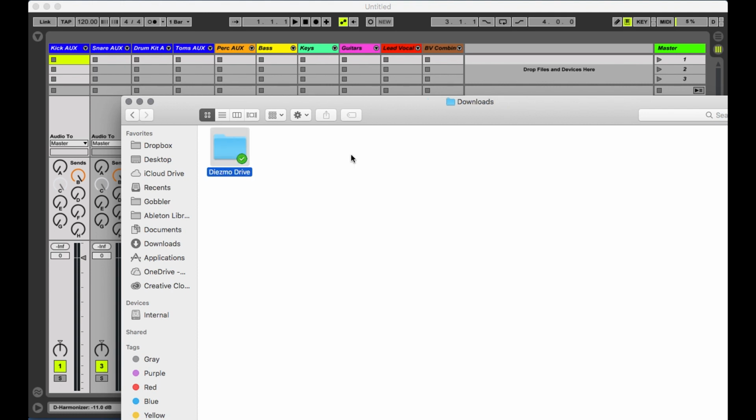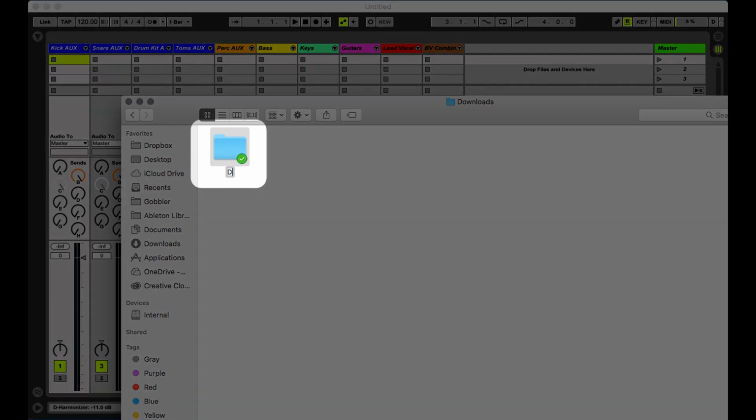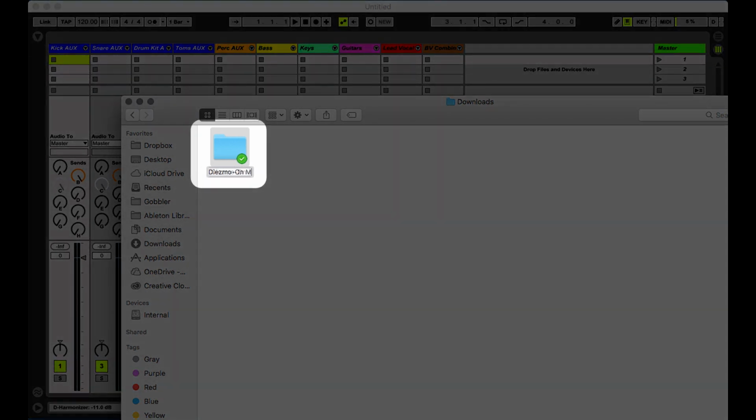The first thing I would do once the files have been downloaded is renaming them, starting by the artist name, then a hyphen, followed by a song title, key and tempo, and finally the sample rate.